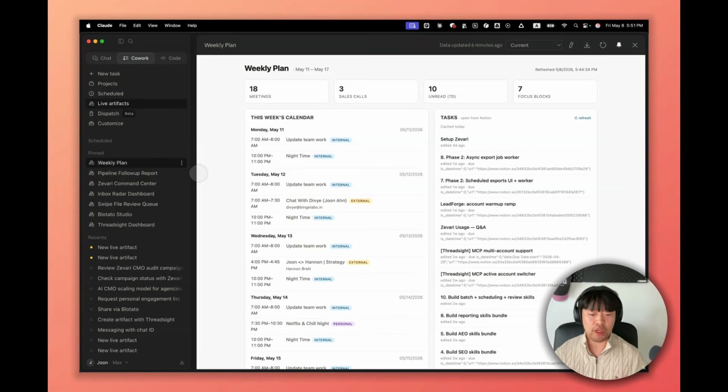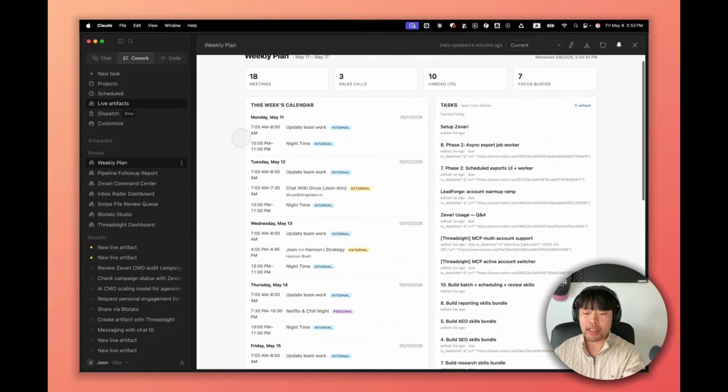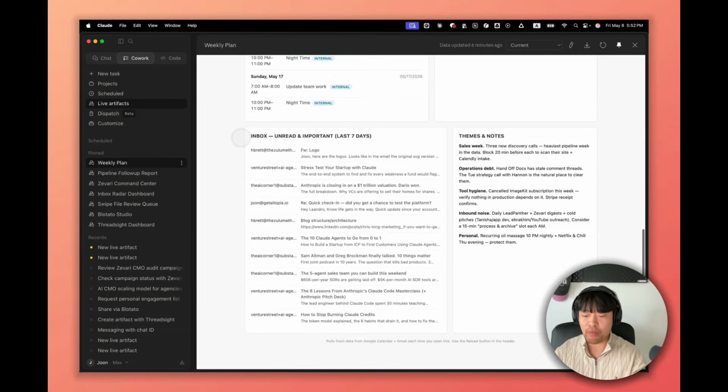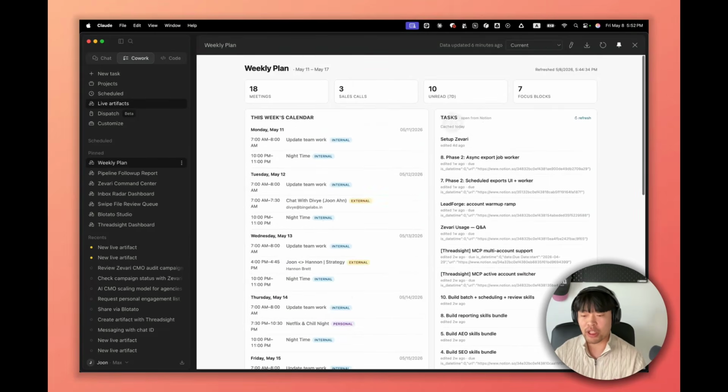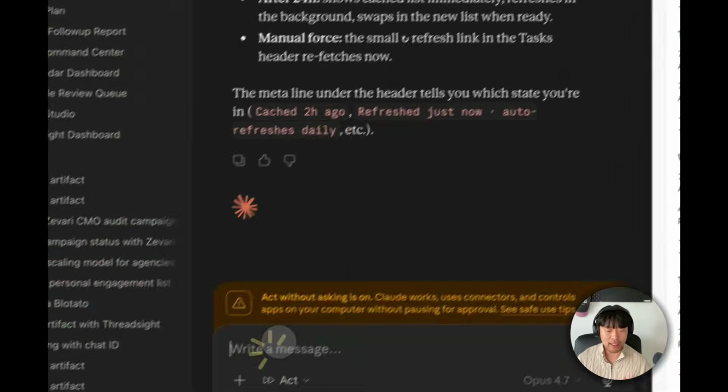It was worth it. And the good thing about Claude CoWork and Live Artifact is, let's say you don't like this layout, then you can always update the way you want to see it. For me, I set the week calendar on the left side, tasks on the right side, and inbox on the left side again, theme and notes here. Let's say you don't like it.